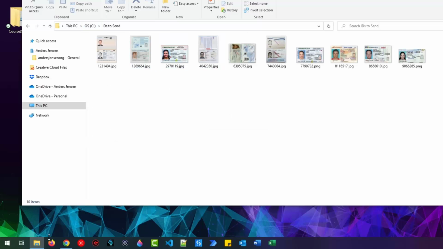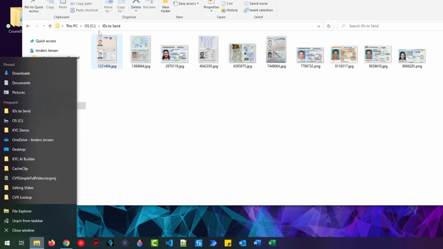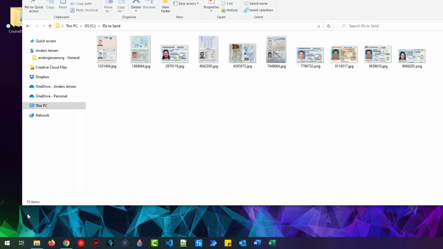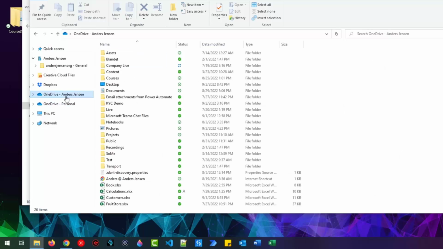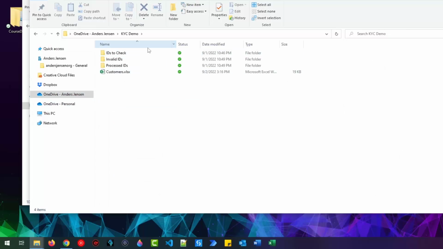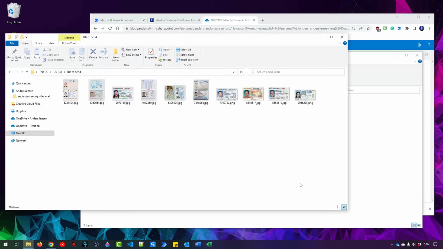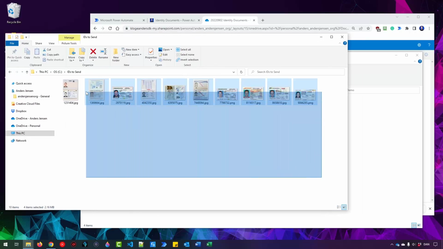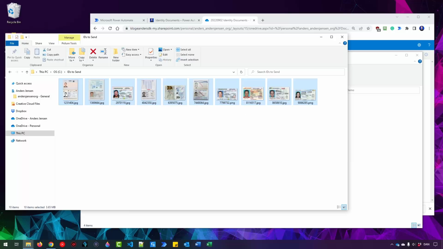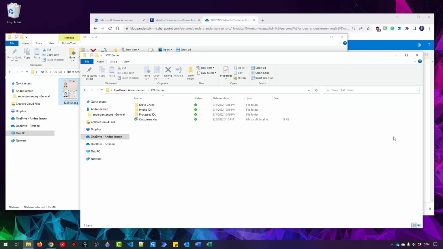Let me just open one more instance. So I have my IDs to send here on the C drive. Then I open another instance and I go to my KYC demo folder. So now I have these 2 folders open. And what I want to do when the flow runs, I want to be able to take IDs. Those ones could be here, but they can also come in from emails from customers. And then I want to move them to IDs to check, and my flow should automatically run.